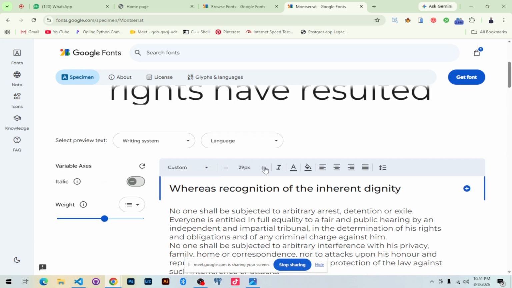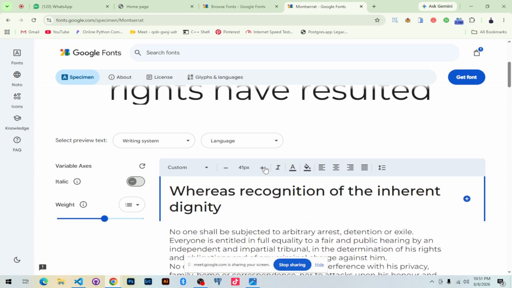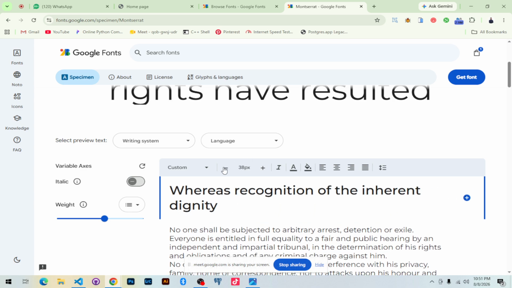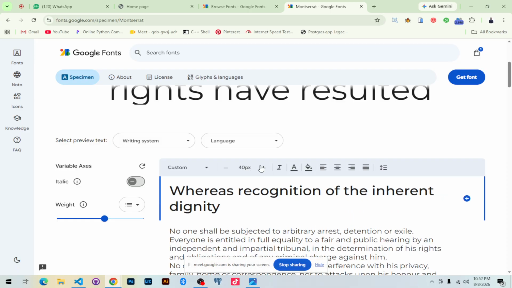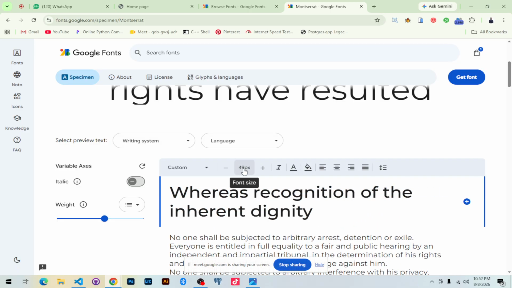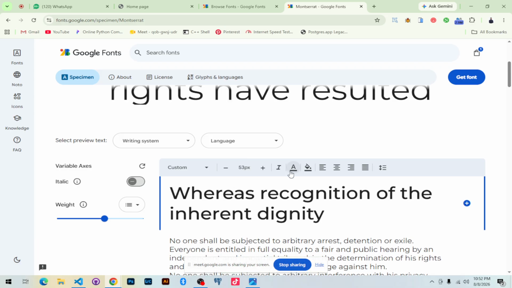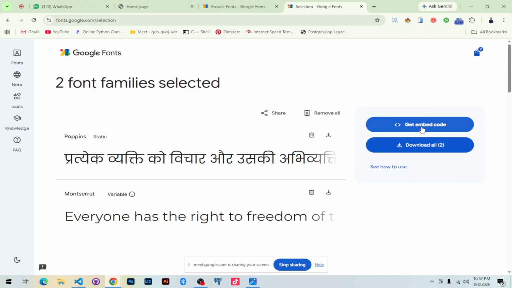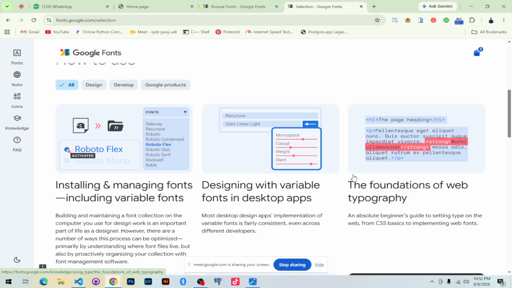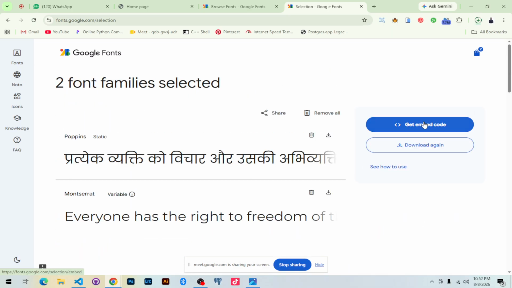You can even increase the size to check how many pixels you will need for this font to look good in a particular size. As you are increasing, the pixels are even shown to you. And custom, whatever. When you are done, just make sure to come to Get font. Then at Get font, you can download it to your computer. It's free to use. Or you can get an embedded link.